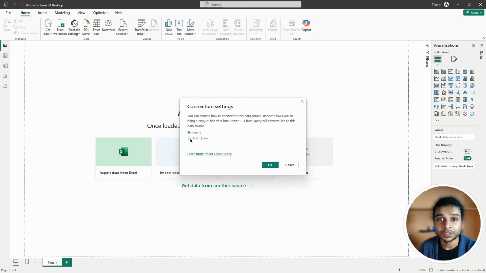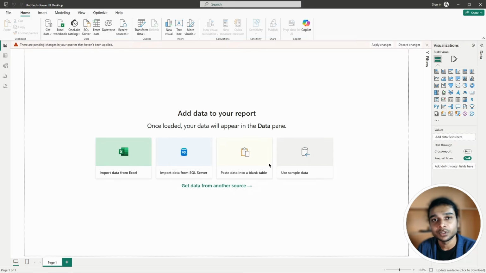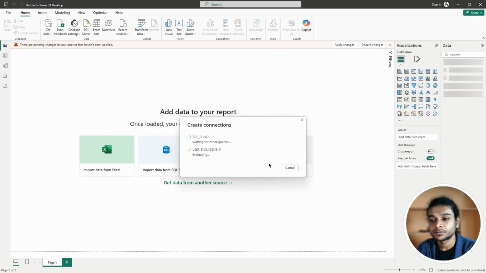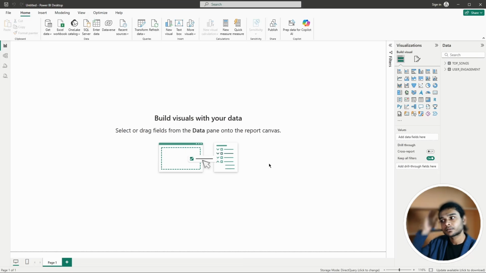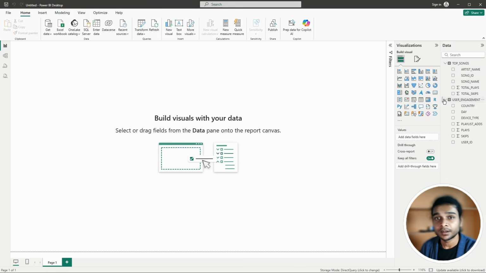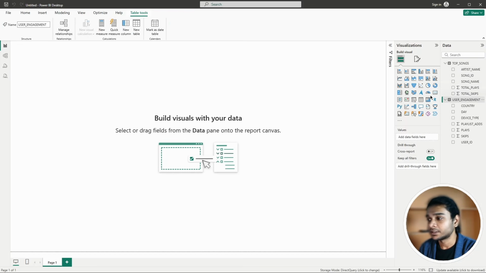And here, if it is the new version, like I said, it fails to connect when we click on direct query. But this is the old version, so it should be able to connect. There you go. Now we have the data in Power BI and it is direct query, which means it is in real time.